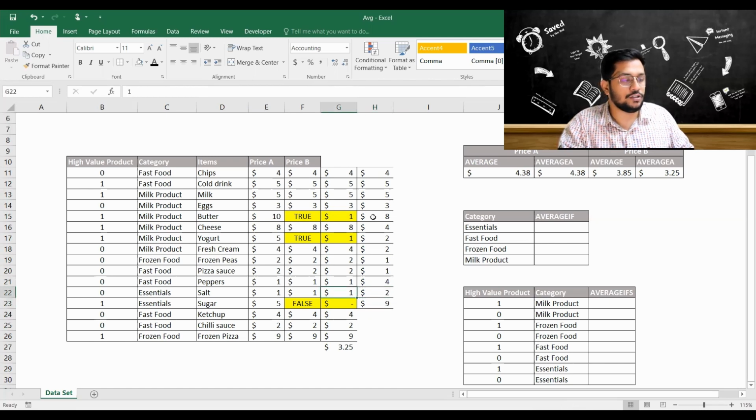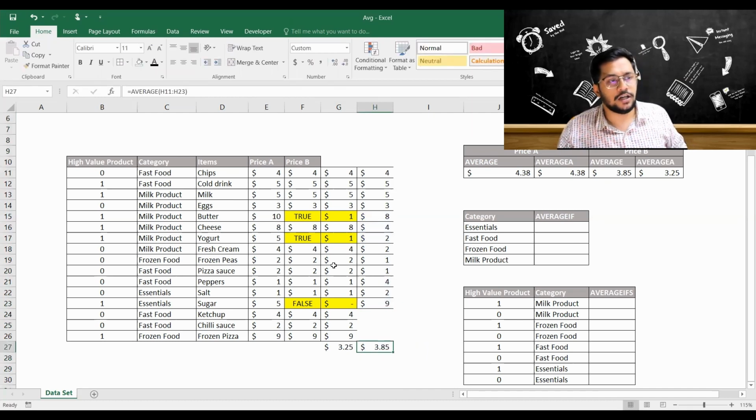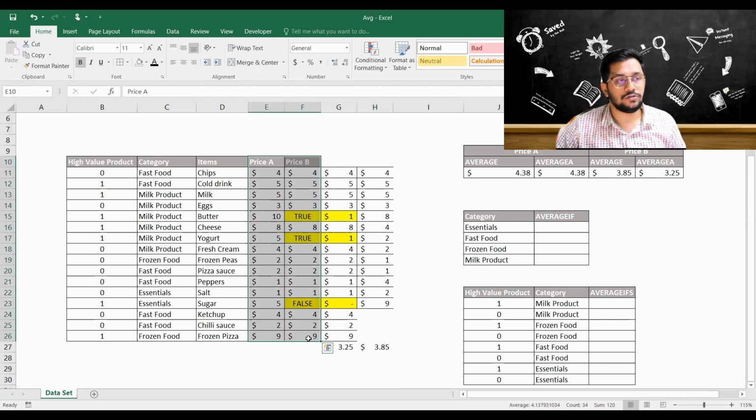If you see now, what I've done is I've just removed these true and false values out of this equation, and I will say now average, and I'll just select this one, close, hit enter. Now it's 3.85. Now that's how we got this number. So that's why we needed two columns where we understand what is average and what is average A.